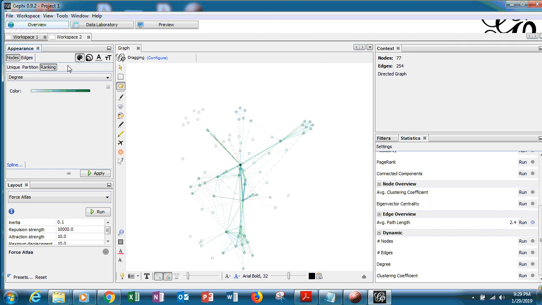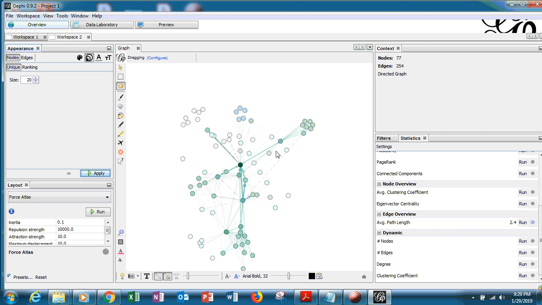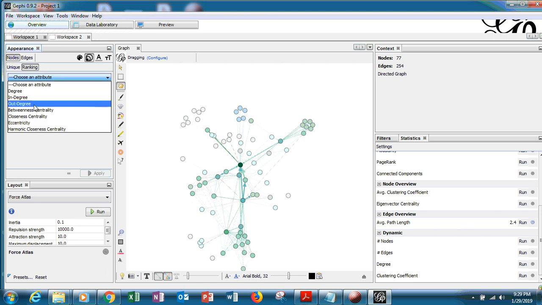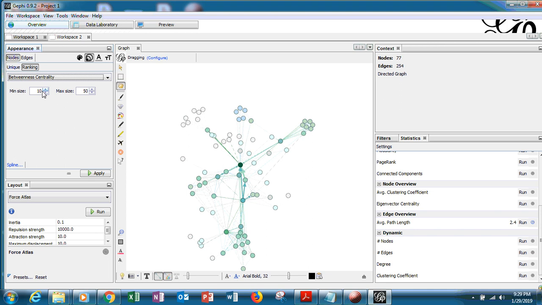Let us also change the size, say 20, and apply. So you can see the nodes to be a little bigger, and then let me choose the ranking to be betweenness centrality now, and give it a minimum and maximum size to be 10 and 50, and say apply. So this is what the graph looks like now.